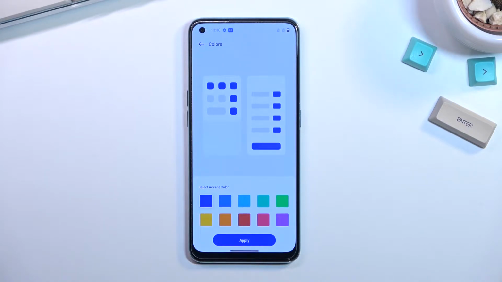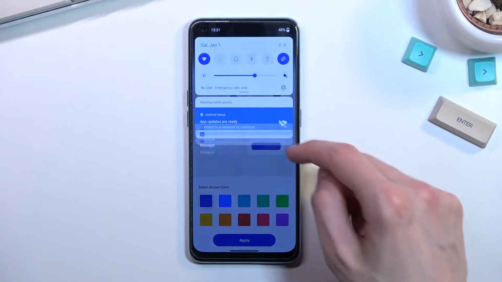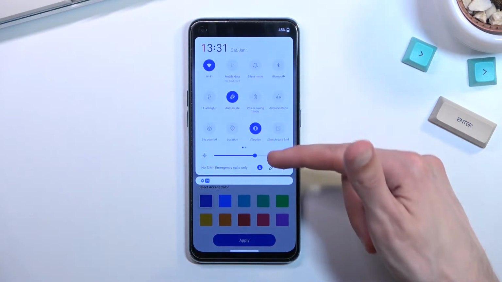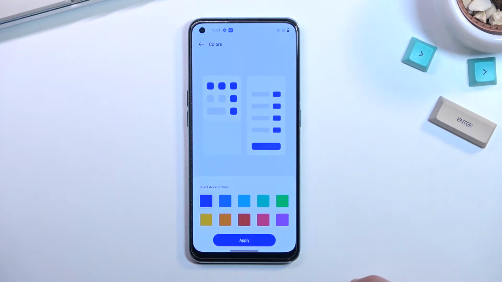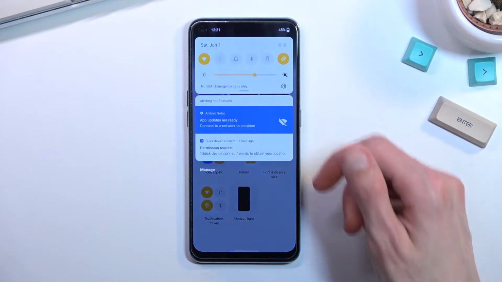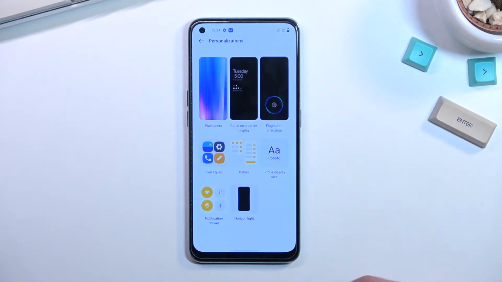So what this allows you to do is just change the accent colors, meaning, for instance, if you pull down, as you can see, my toggles are blue right now, and everything is basically blue. So I could change it to, as an example, orange. Select apply, and there we go. As you can see, it's now completely different.